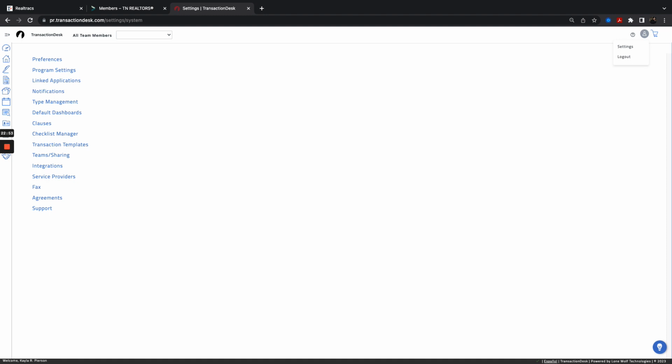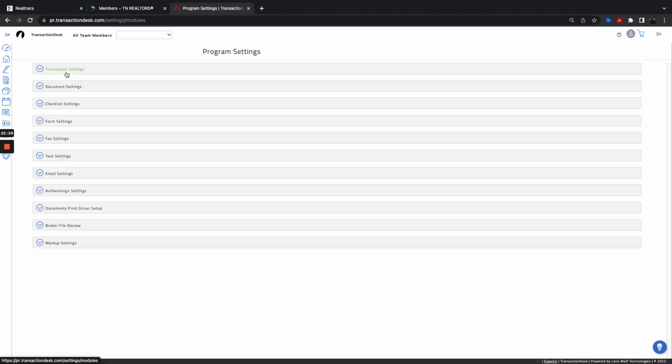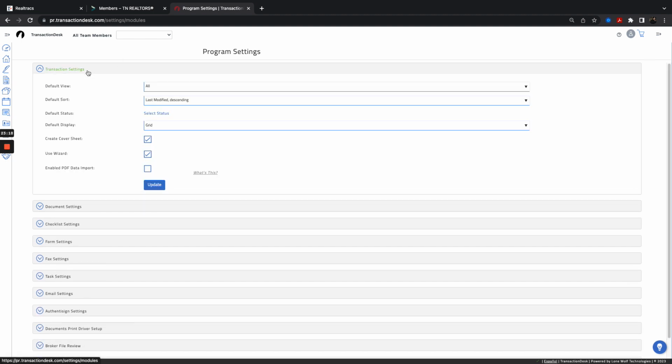Let's talk about the program settings first. If you could, go ahead and click on Program Settings. In here, you're going to be able to configure your transactional settings, such as default views, sorting, displaying formats, and other transaction-specific settings for the entire office. Let's go ahead and expand transaction settings. You can do so by simply clicking on the toolbar.